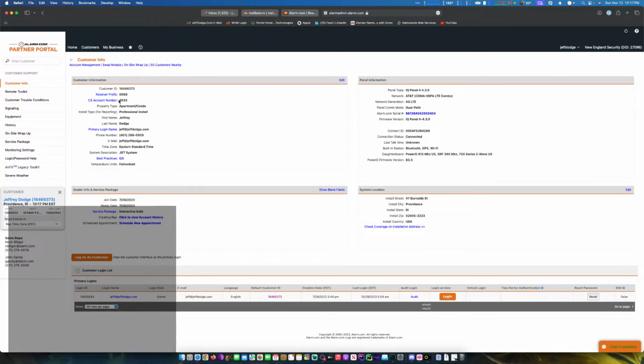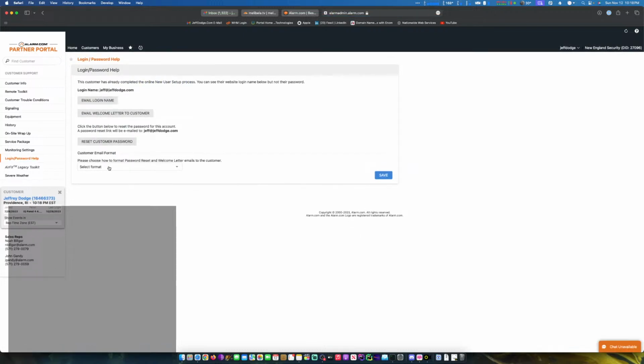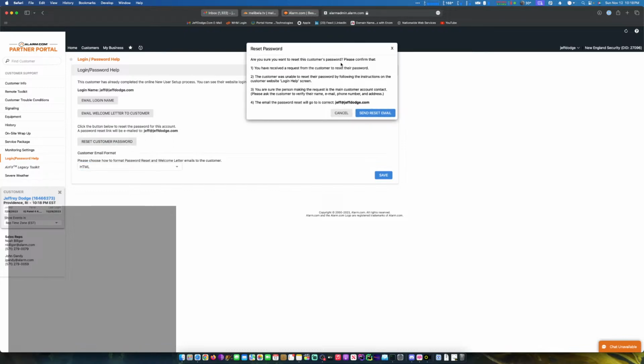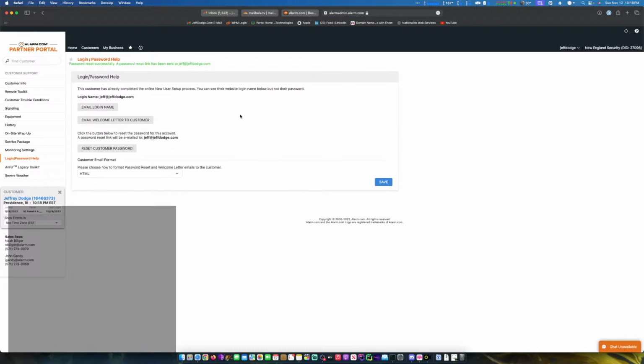Now, if I go here, what is my account? First name, last name. Interactive gold. Login and password help. Reset customer password. Customer email format, HTML. Click the button, reset for this account. Reset customer password. Are you ready? Yes. Okay, it says it has emailed me. Yep, I just got the email. Sweet. Change password. There we go.